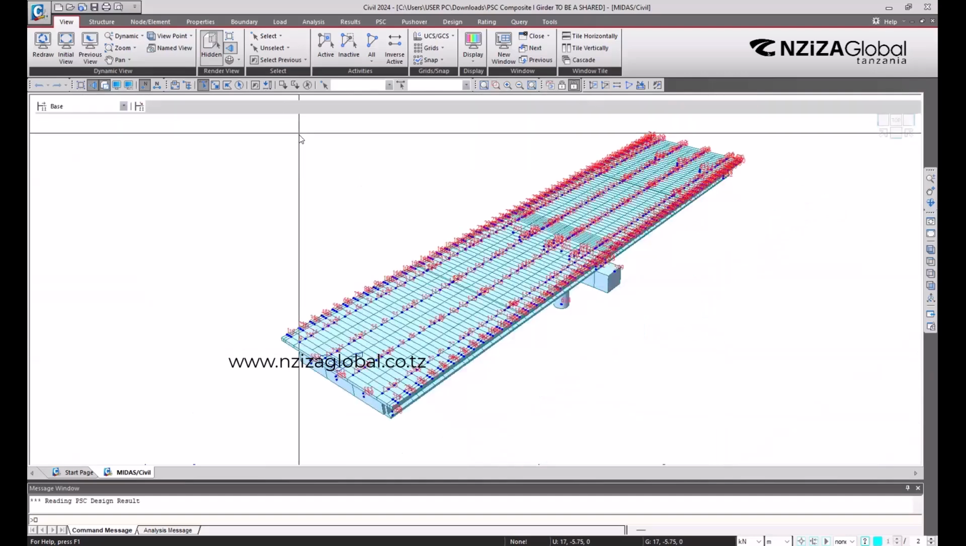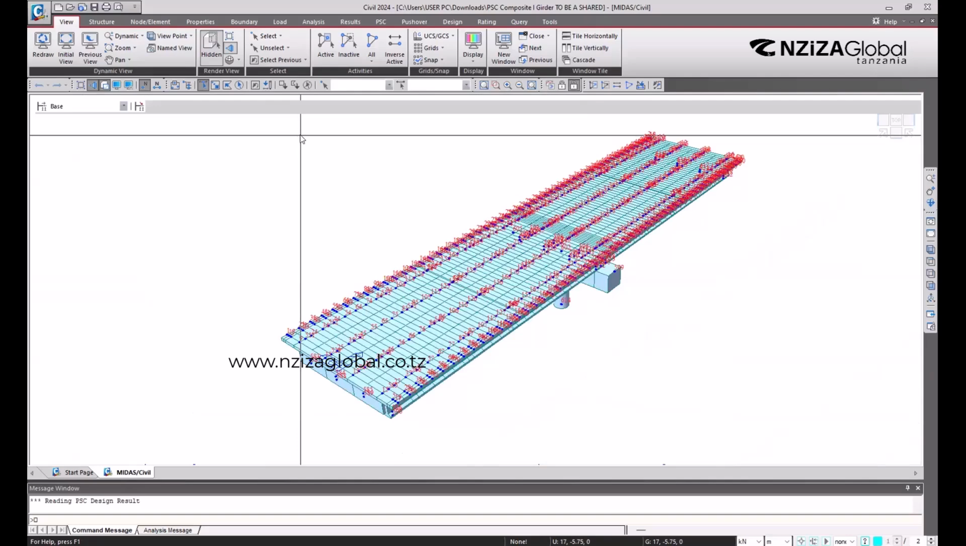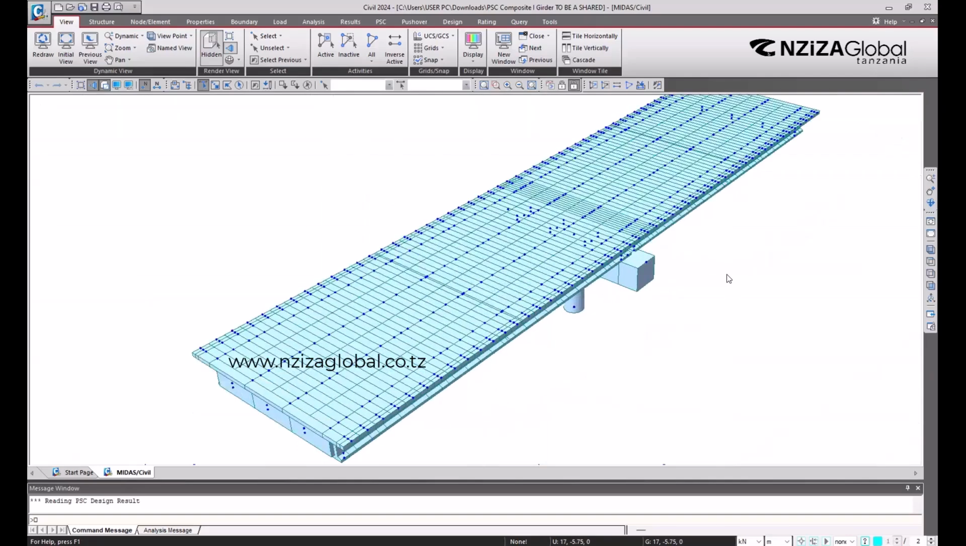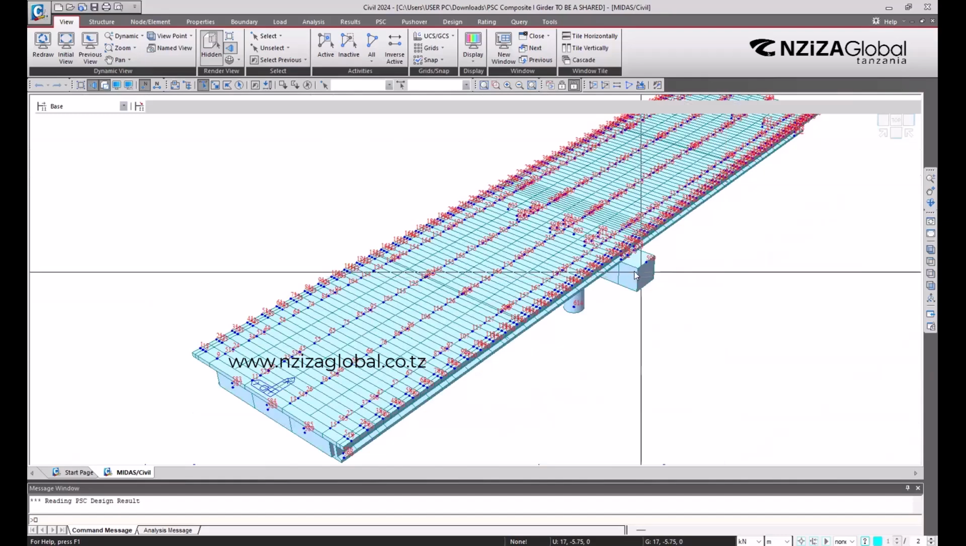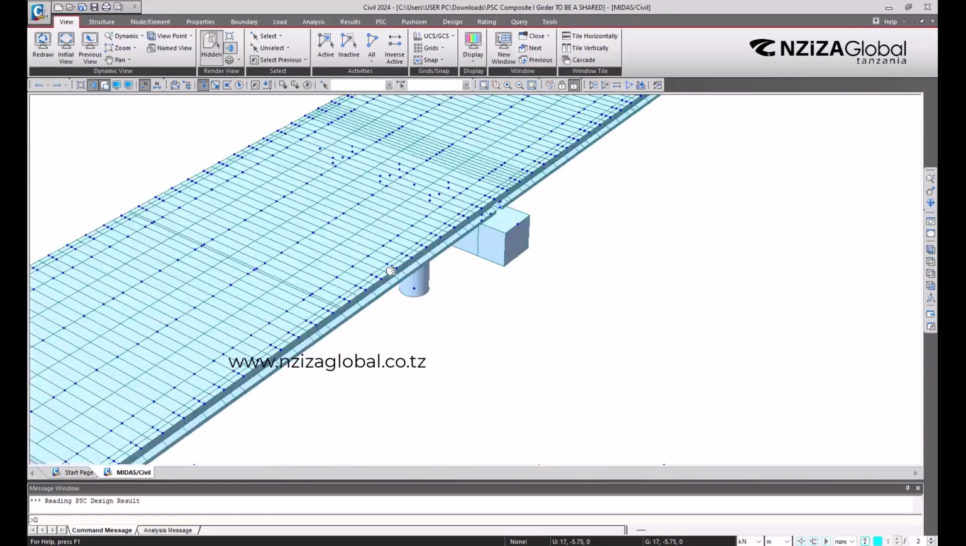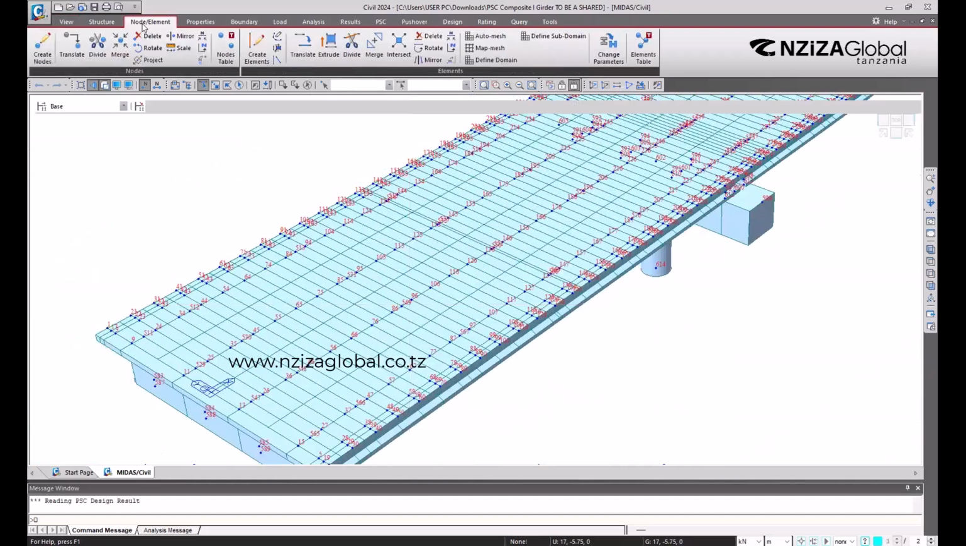It's Midas. No, it's Midas nodes and elements. It's just here, the nodes and elements.